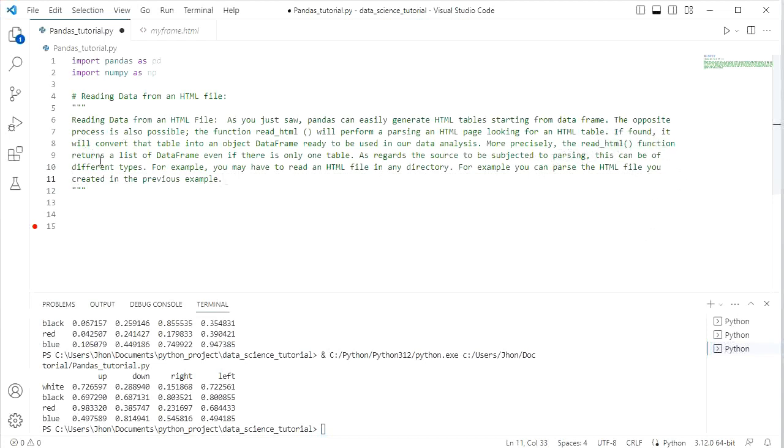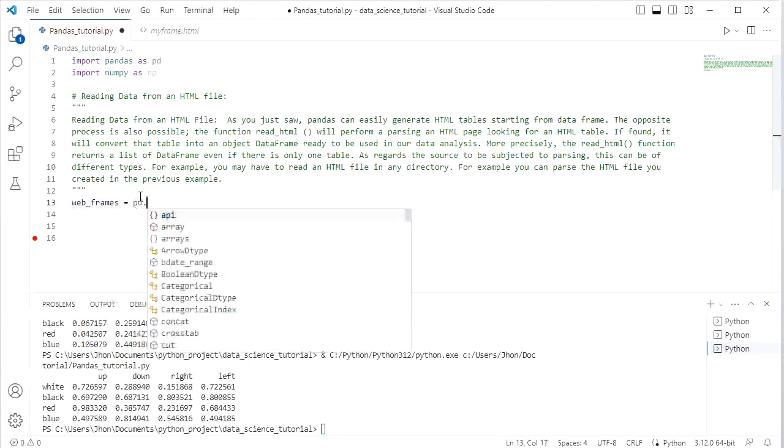As regards the source to be parsed, this can be of different types. For example, you may have to read an HTML file in any directory. For example, you can parse the HTML file you created in the previous example. Now we will read that file, which we created before.